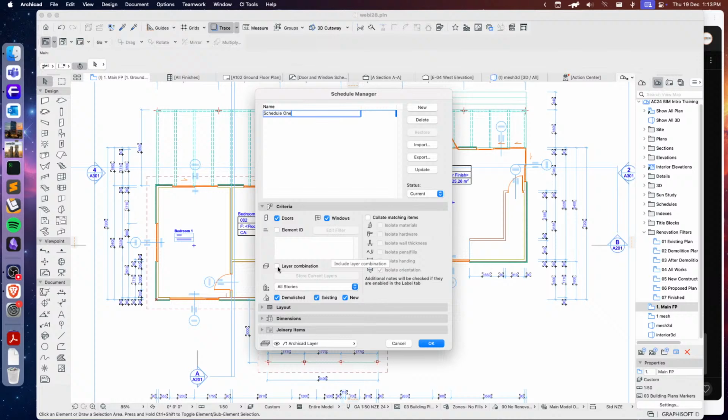The layer combination option will let you essentially store a snapshot of what layers are turned on currently, and then only display the windows and doors that are in those layers. You can choose to filter by story, so to show all the windows and doors, or to only show the windows and doors on certain stories. And you can finally also filter by renovation status, so demolished, existing or new down there.